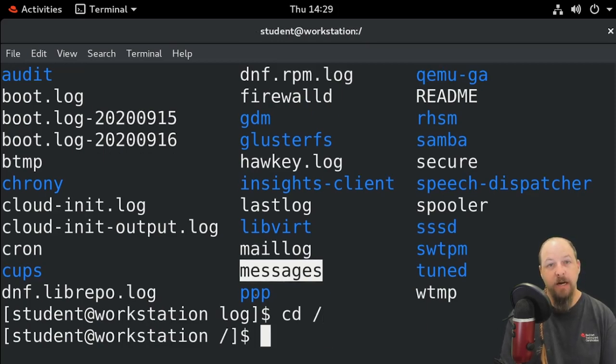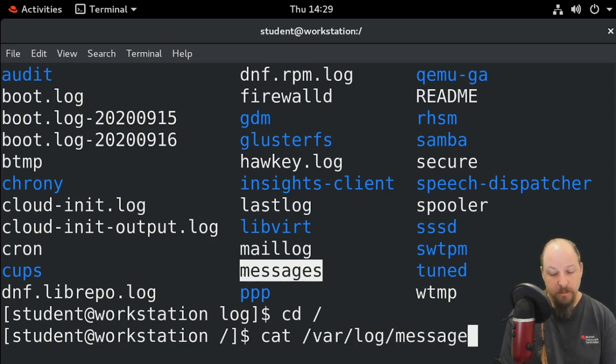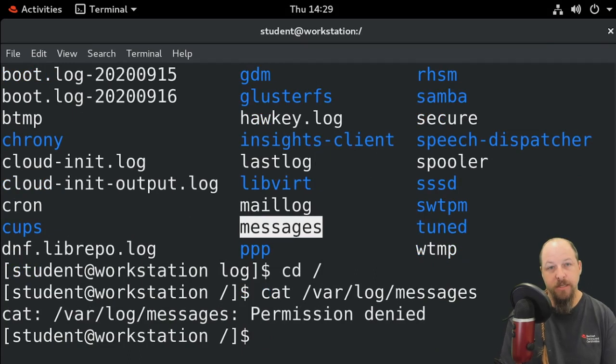If we wanted to see the contents of this file, we could use the command cat, which we learned previously, using its absolute path of var log messages. In this case, our student user doesn't have access to this particular file, but we can tell that the permissions were checked against a proper absolute path.